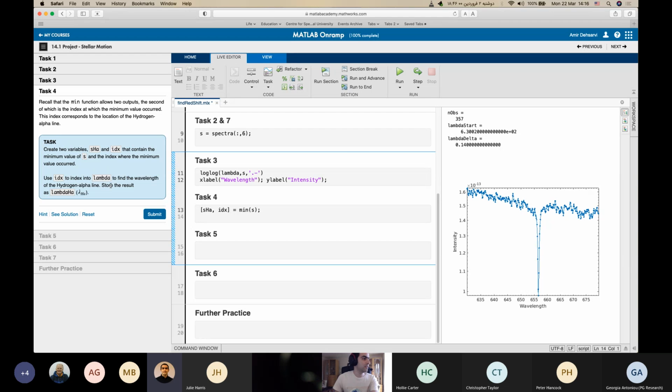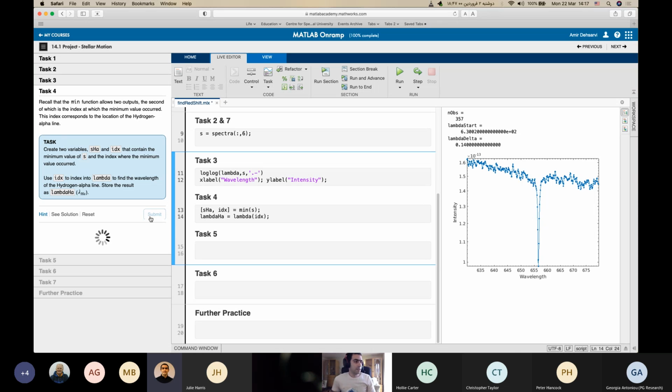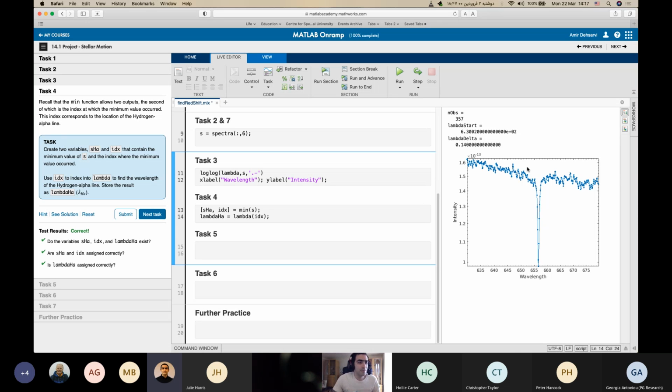Use index into lambda to find the wavelength of the hydrogen alpha line. Store the result in this name. So I'm going to copy the name just to save time. And I'm going to basically index into the variable lambda and store it. So everything looks fine. This is the wavelength that we plotted in task 3.